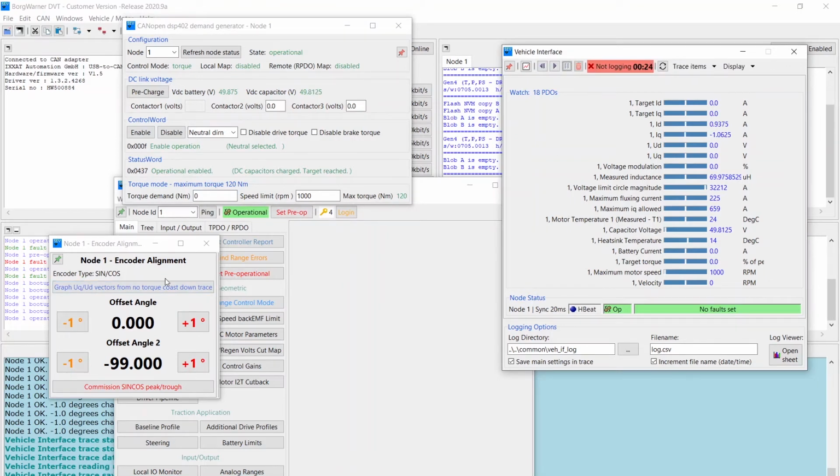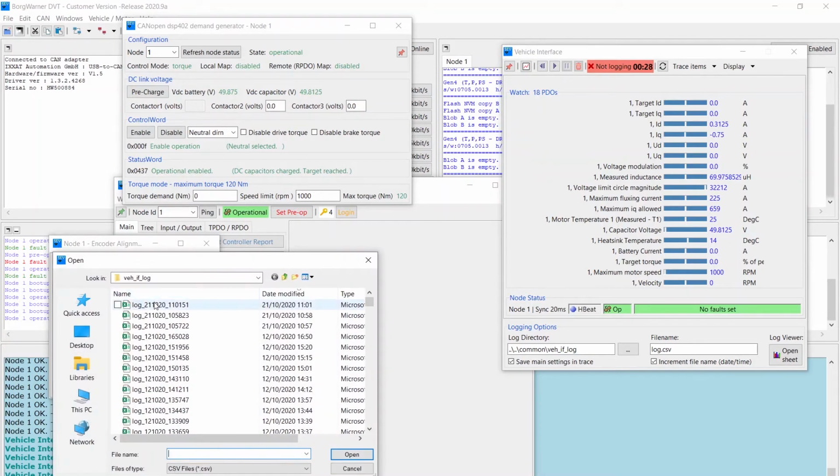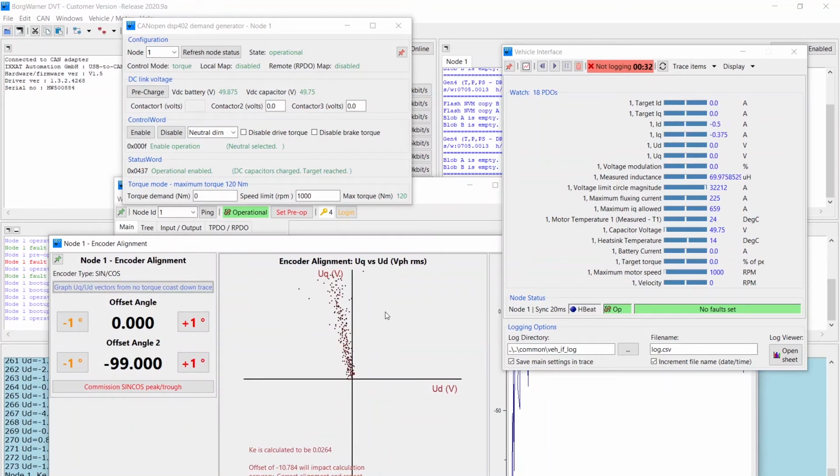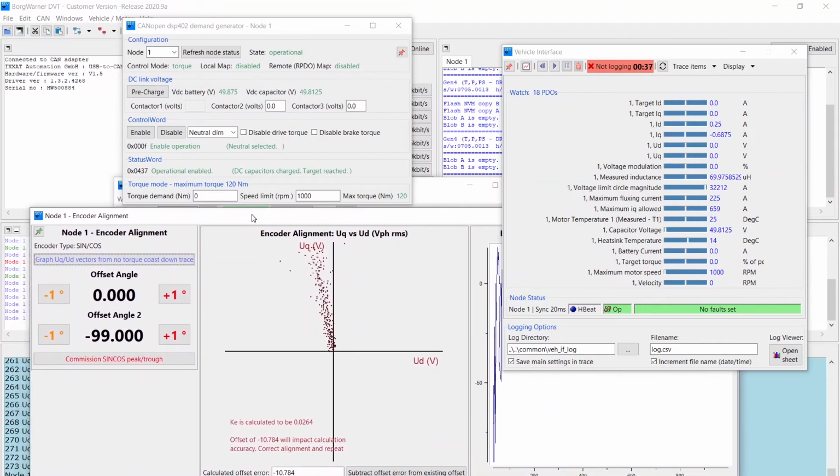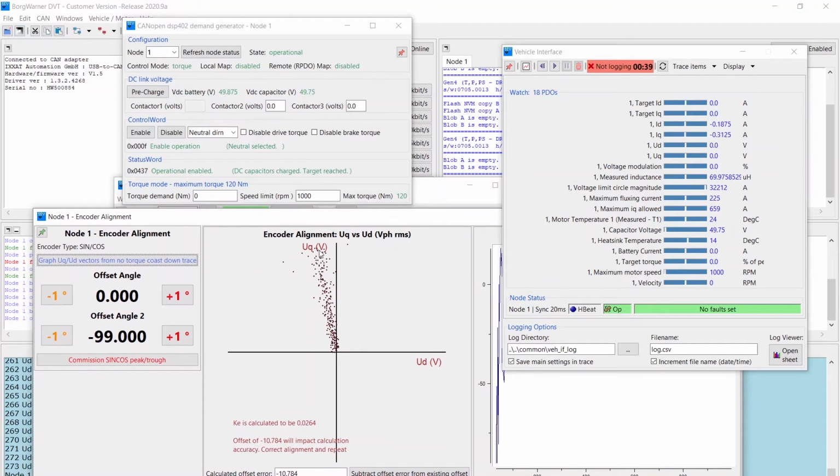Once it's saved, we can then use this handy feature on the encoder alignment to actually draw the results from that little trace. And it'll draw as a graph, which looks like this. So we've got the UQ and UD voltages. What we're looking for is UD voltage to be 0 while the motor is stopping, because if it's 0, it means that our encoder is aligned.